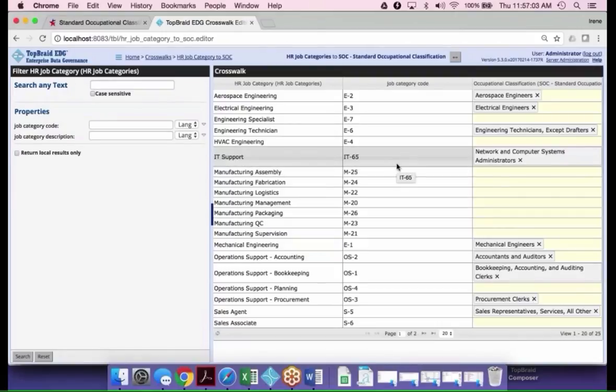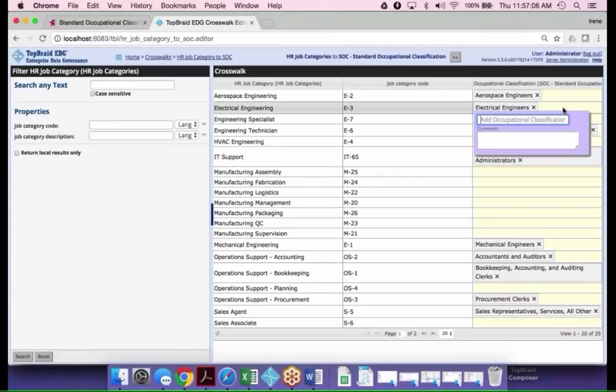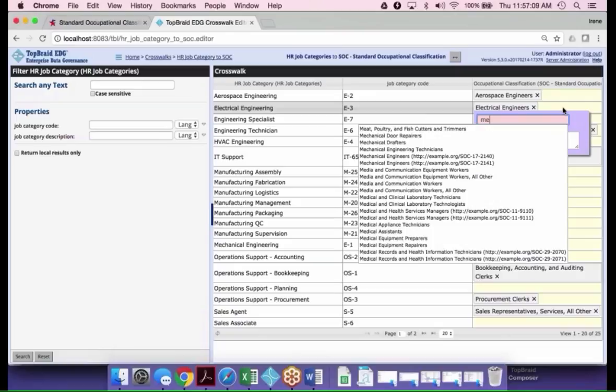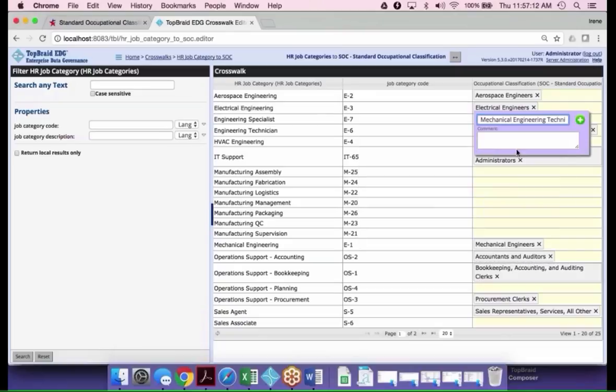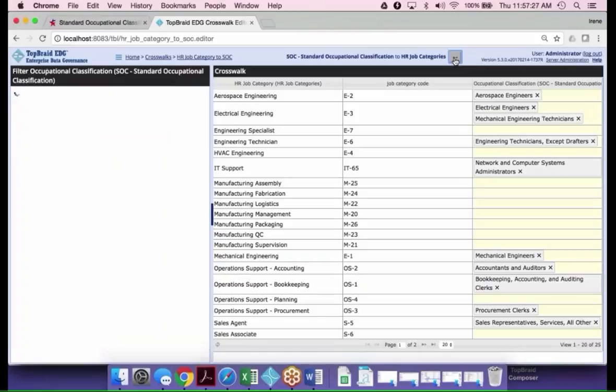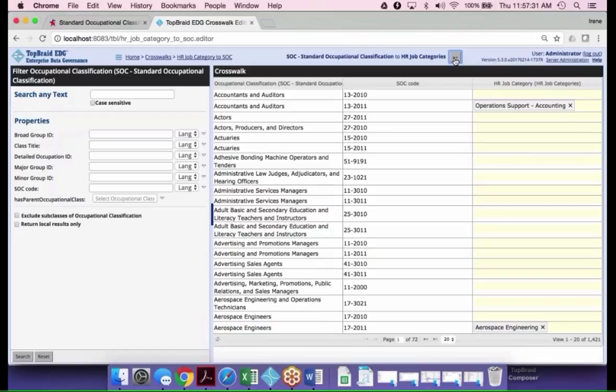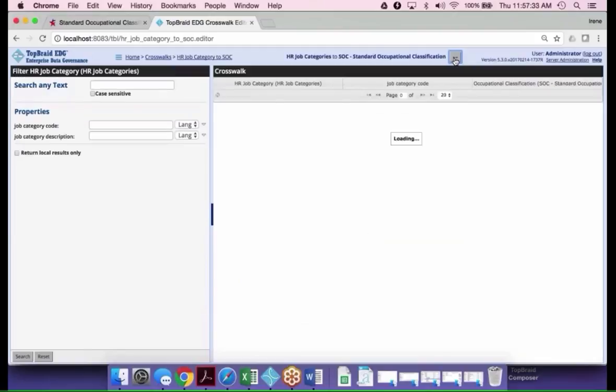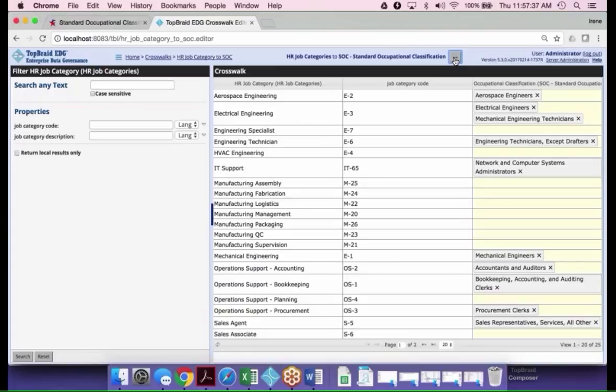The mappings could be many to many, because I could map more than one category. So this maps electrical engineers in my HR reference data set to 2 categories in the SOC data set. I could also look at it from the other direction, and look what SOC is mapped to in my HR job categories. Once those kind of mappings are established, they're very useful for people to know how data, let's say, in one data source is connected to data in another data source.